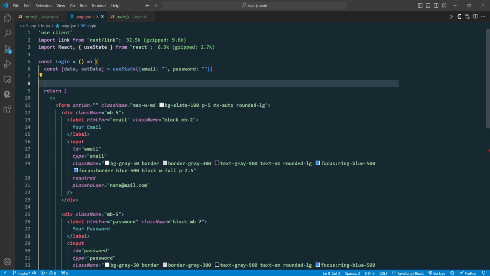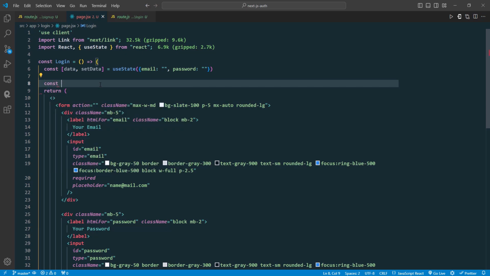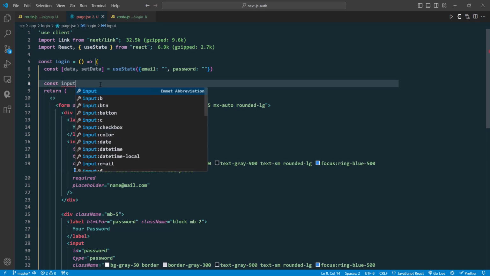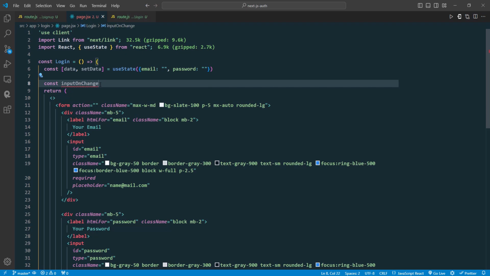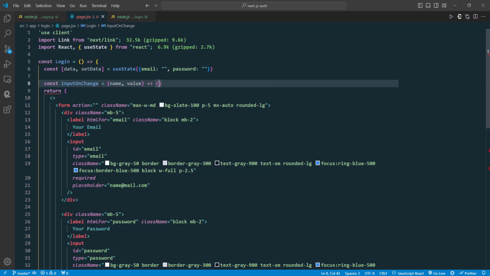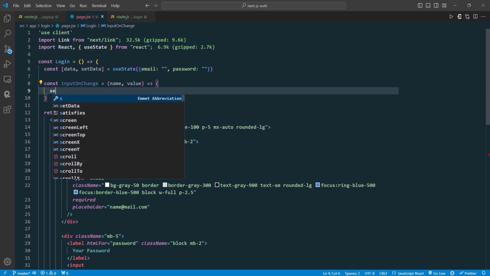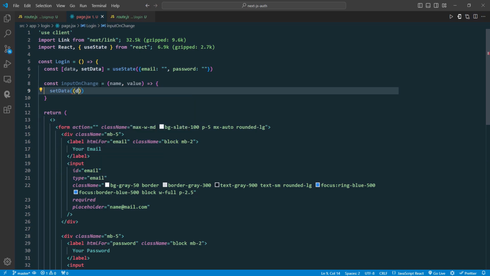So when do we want to update this state? Whenever a user or a person inputs anything, types anything inside our input field, we want to change or update our state. So I'm going to create a new function called inputOnChange. It will work whenever there is a change in our input field, and it will have two parameters. One would be name, the other is value. It's an arrow function, and inside this we are going to use the setData function to update our data.